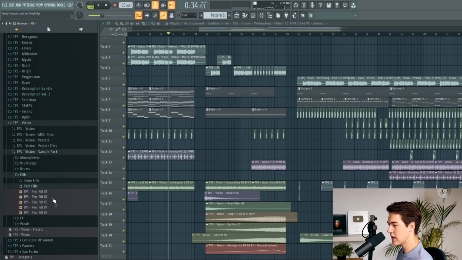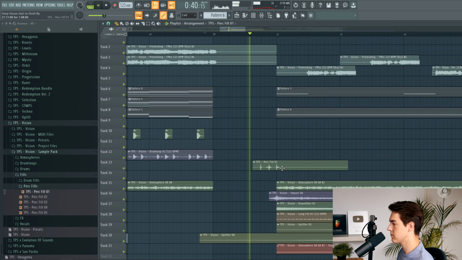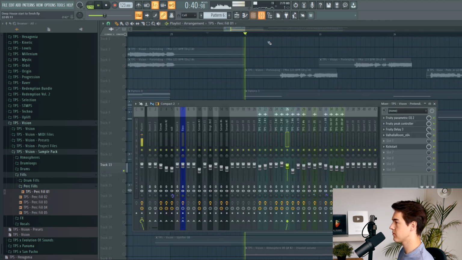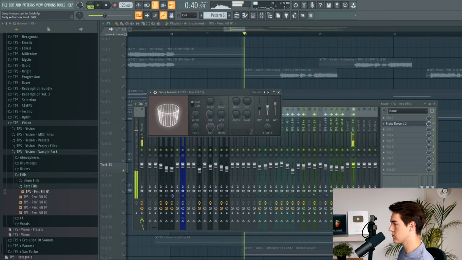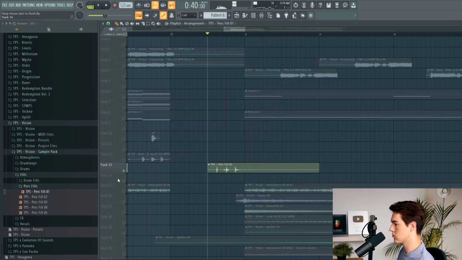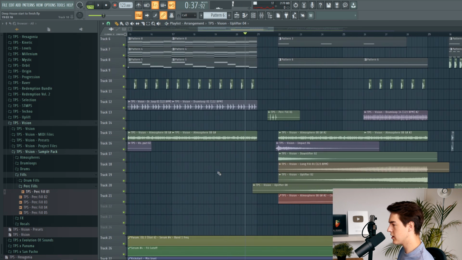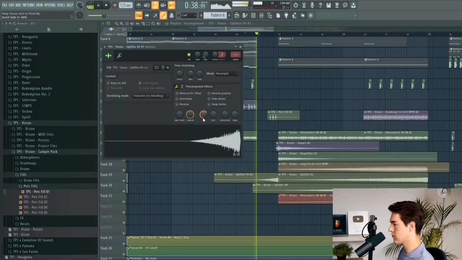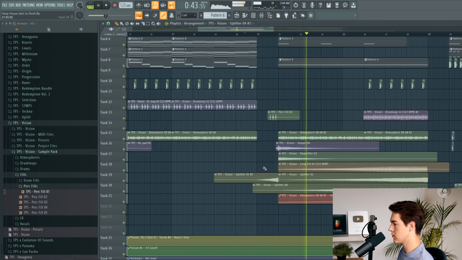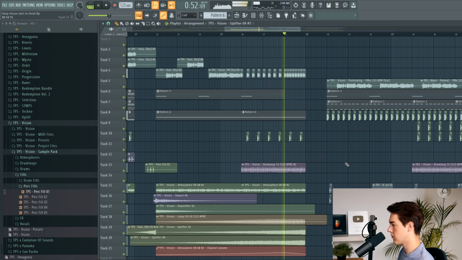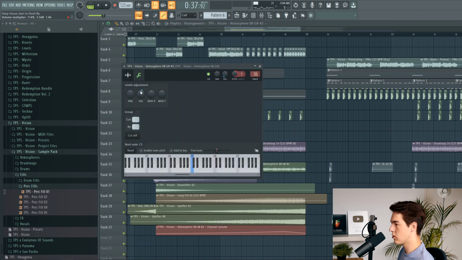Let's add a percussion fill we have in the pack. This one sounds cool, just to make the transition a little bit better. And let's add some effects, like reverb or something. It sounds pretty cool. Maybe like an up filter again, but then shorter. Lower down this a little bit.